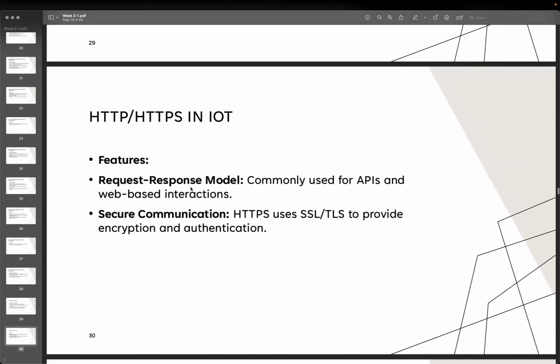For HTTP, we'd better talk about that. This one is called a request-response model. So mainly we're using it for APIs and some web-based interactions, and we try to add secure communication through SSL/TLS. The certificate provides the encryption and authentication. So that's how it works.